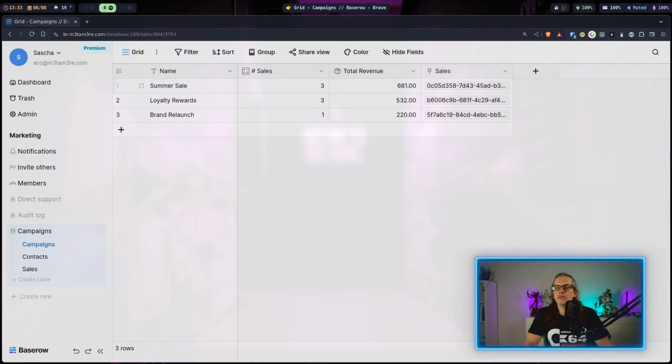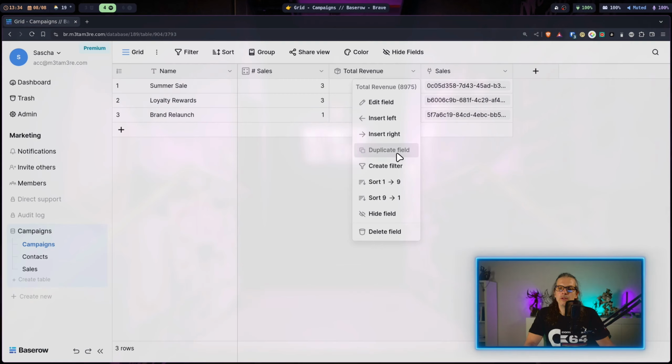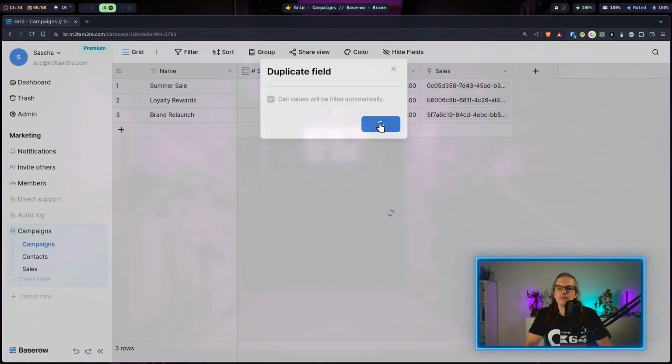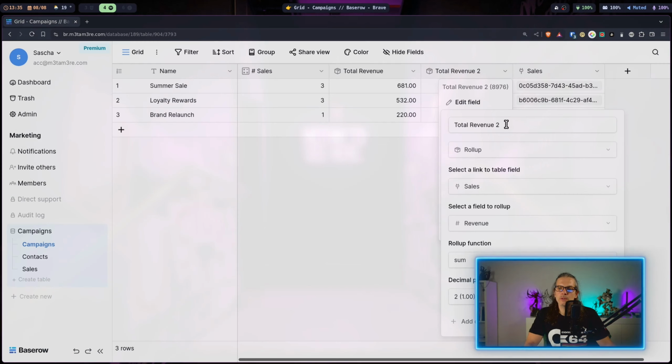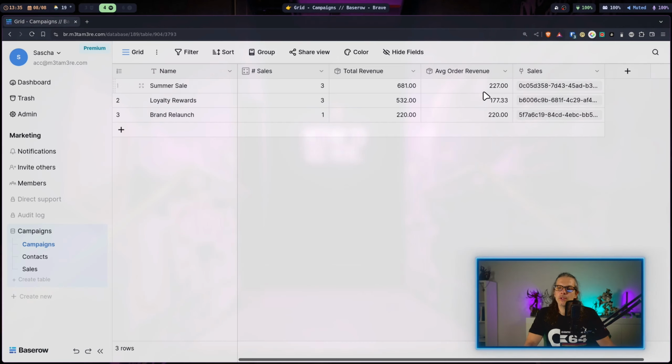And as you can see, the rollup field in combination with the lookup has summed up the revenue values from the sales rows. What also might be interesting is the average order value here. So I will just duplicate the field here. And now I will just edit the second one, name this one average order revenue. And here I just switch to the average function. And now you can see that Baserow calculated the average order value from the results here.